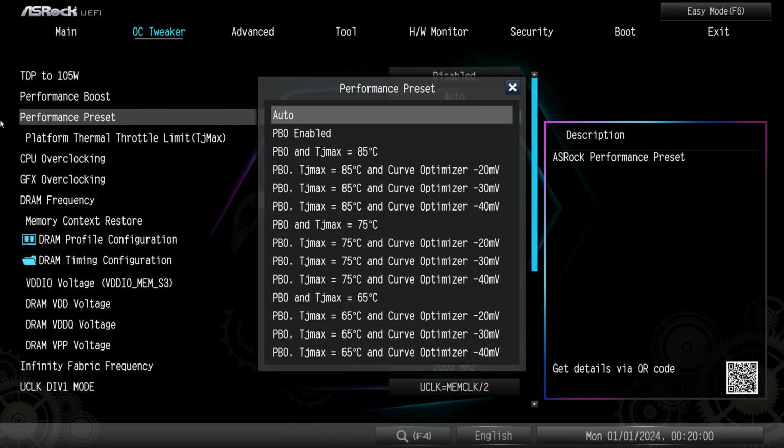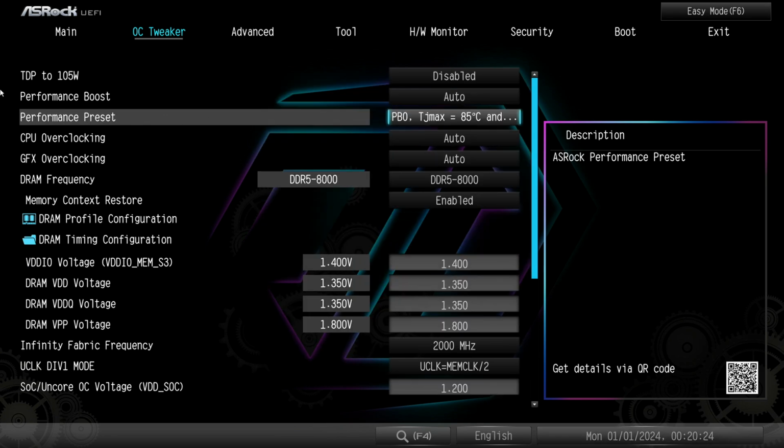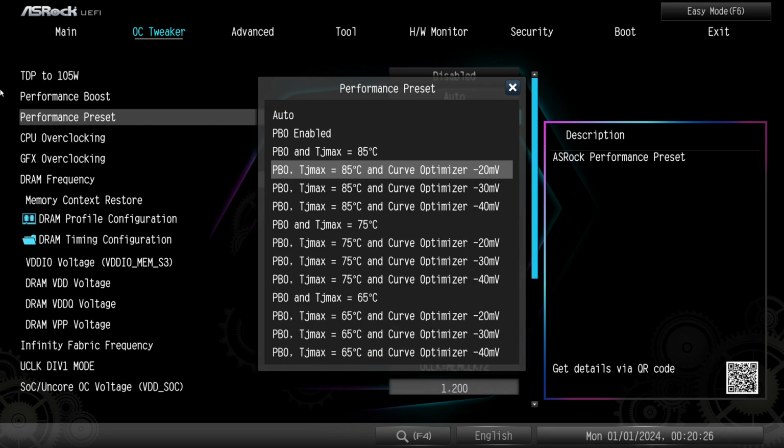auto. Performance preset automatically enables PBO for certain presets that are around certain Tjmax values and certain undervolt values with Curve Optimizer. So this is kind of a quick menu to select something. For example, if I don't want the CPU running over 85 degrees Celsius, but I want to undervolt the CPU by negative 20, I can select that preset and that'll automatically do that.